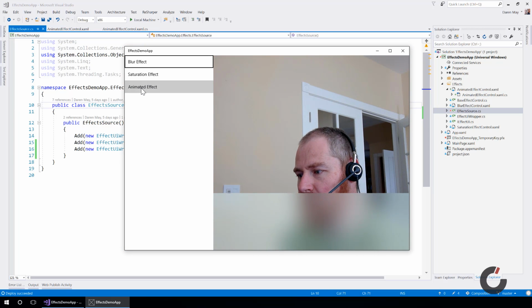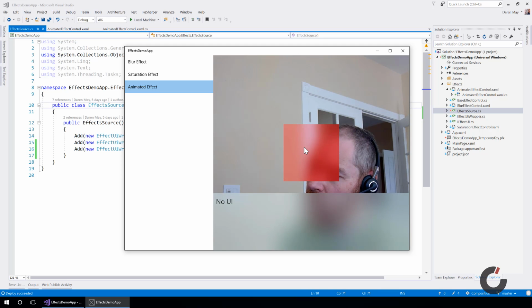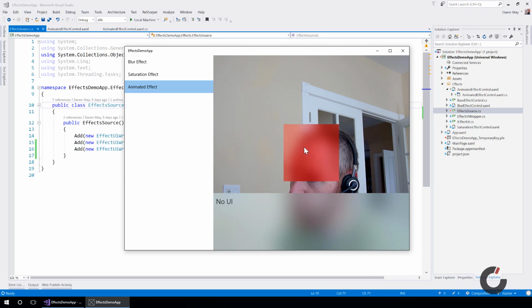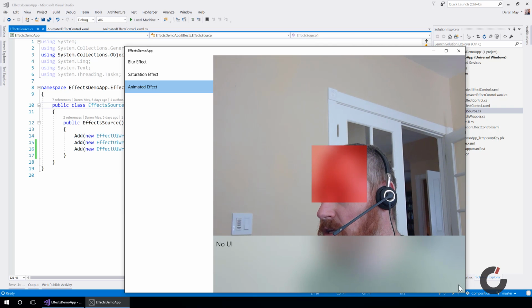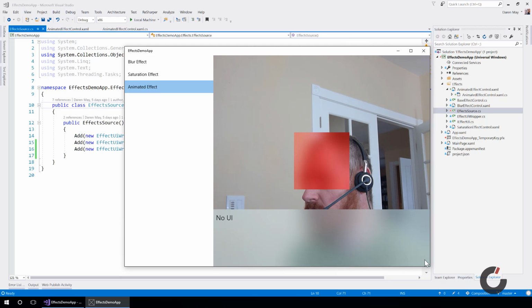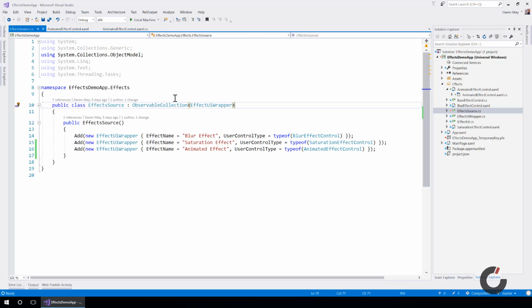Okay, select our animated effect. It tells us we have no UI. We can see that we have our rectangle in place, and we can see that it's blurring and doing the color tint and everything along those lines. Let's resize our window. We can see that it repositions itself in the center, so it's responding to the size change events and so on. Okay, great. Let's close that down.